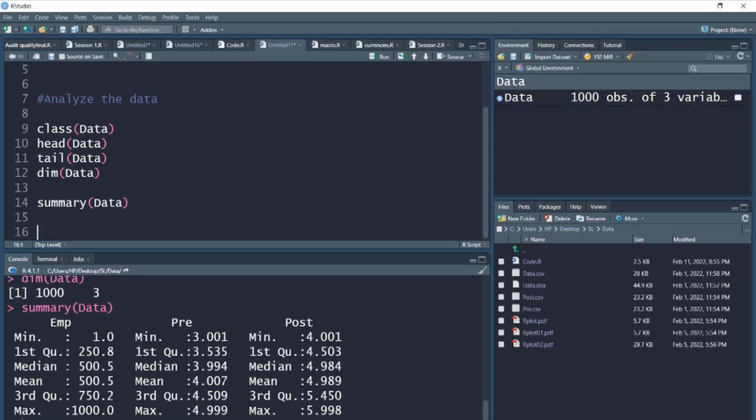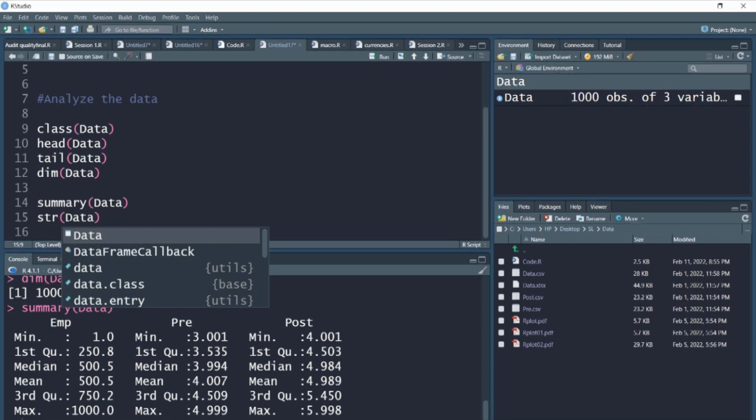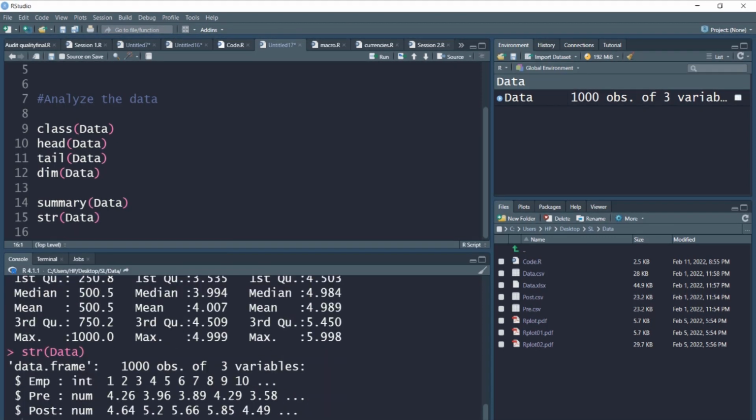Next, another way to summarize the data or to see what the contents of this data frame are is to use the structure, str, command. As I run this str command, notice that it tells us there are three variables. We can clearly see it on the console window. It gives me a brief overview of this data frame. It tells me that there are 1,000 observations and three variables. That is the first set of information.